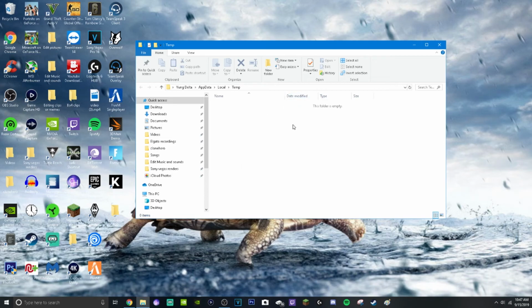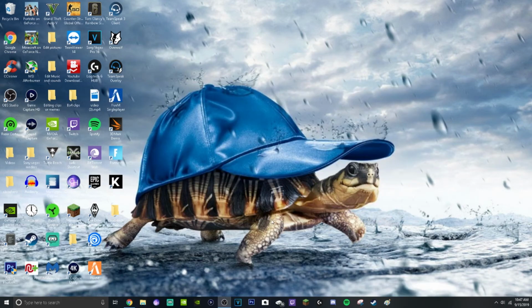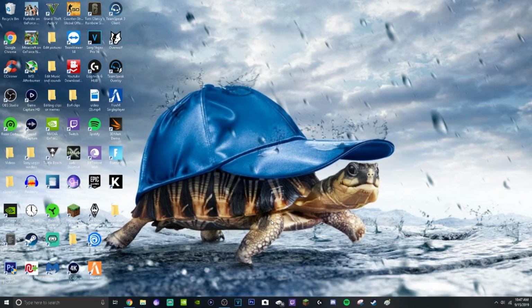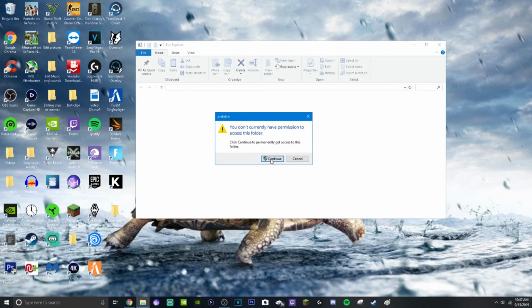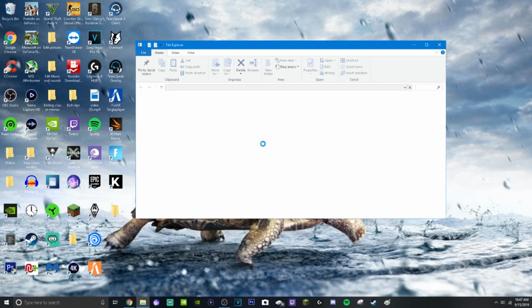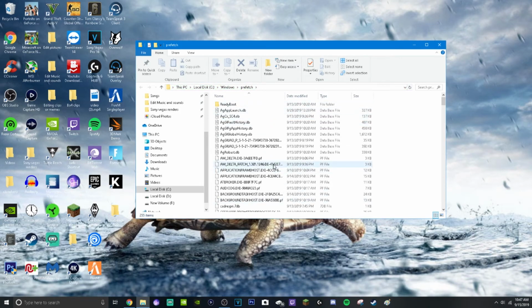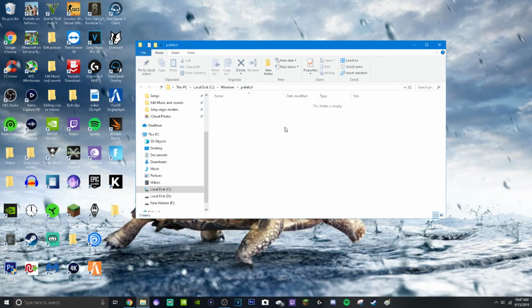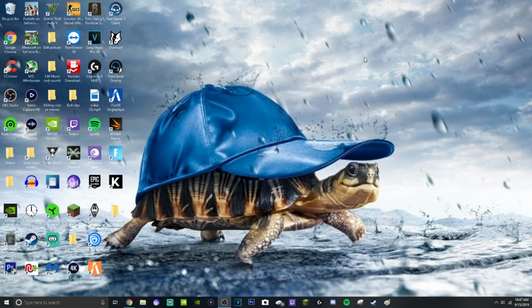Like for example, if there was a Discord crash, I don't really need that on my computer. It's hogging up space that I do not need. But you can do the same thing and type in prefetch. And it's going to ask you for permission. You say continue. And these are also temporary files. You're going to go Control A and delete again. And it's going to go through a lot of files. And now it is clean and I do not need these.